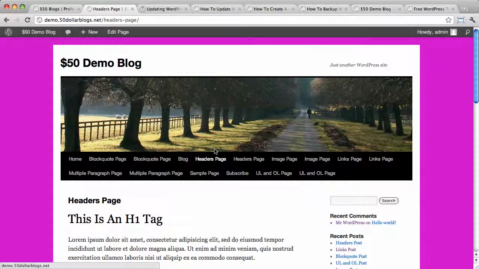Everything looks good. Now, of course, if you have a pretty complex site, this demo one is very bare bones, but if you have a complex site, you'll want to spend a bit more time ensuring that everything is in order after your update. But yeah, that's pretty much it for updating WordPress.